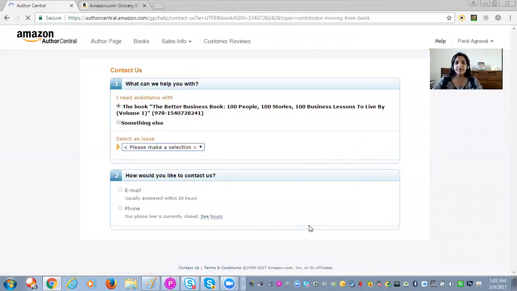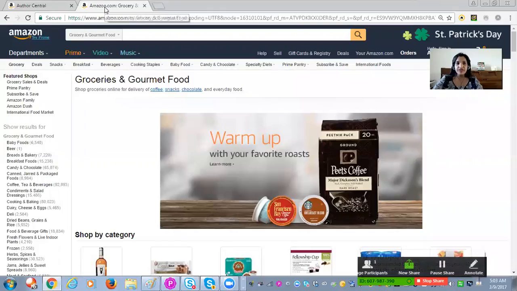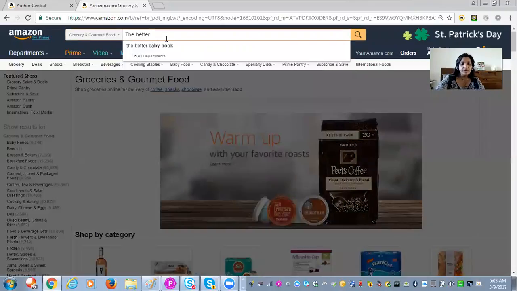Then it will take me to another screen, and it will ask me, is this the book that you want to add or need assistance with? And I'll say, of course, yes. So just for my satisfaction, just to make sure I'm adding the right book to my profile, the best way to verify, of course, the name is always there, is the ISBN number. So what I'll do is I'll go on the Amazon.com website and search this book by its name, The Better Business Book.